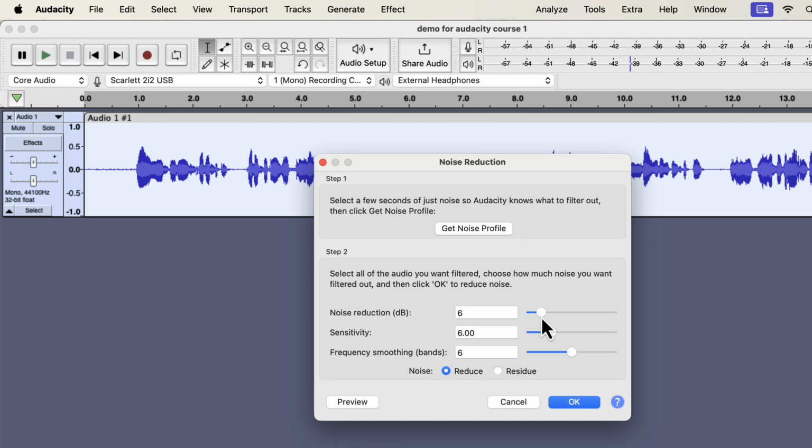It should be between 6 to 12. 6 dB reduction is better, but if the noise is too loud, you can go up to 12. Please remember, noise reduction makes the sound harsh. Too much noise reduction makes the listening experience poor. I will set it to 12 for demo purposes, but keep in mind that 6 is the best setting on all three sliders. Make sure the Reduce radio button is selected.